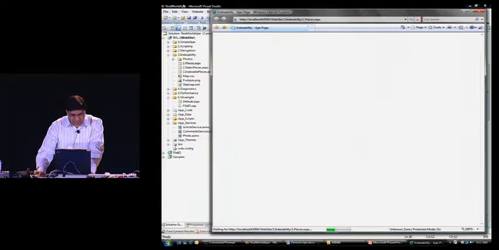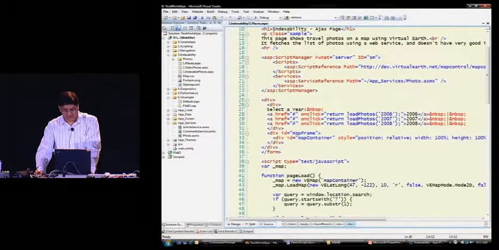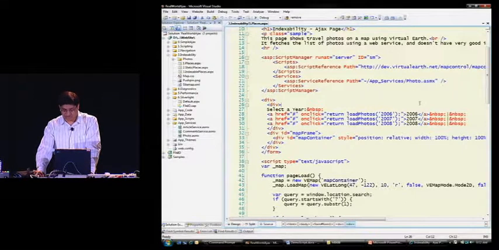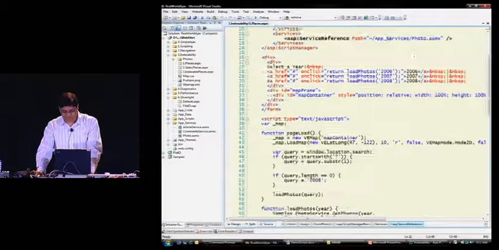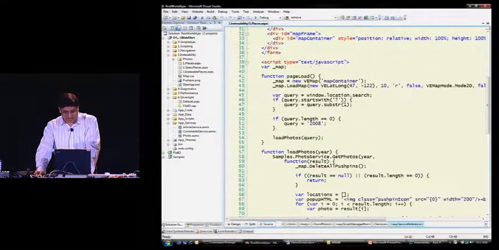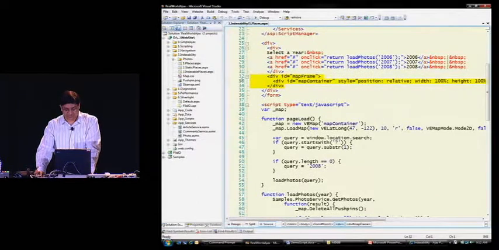Well, let's look at the code in the meantime. Basically, what I have here is my script manager. It has a service reference to the Virtual Earth map control. It has a service reference to my photo service, which returns a list of photos. And then the content within the page is pretty much this div that will contain the map control here. It doesn't have the photos itself.